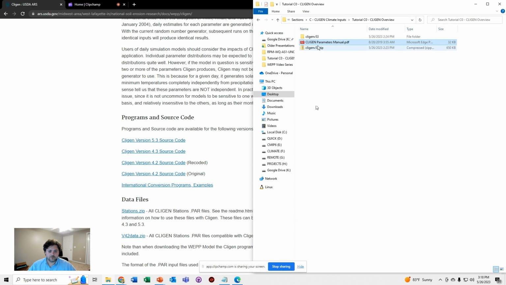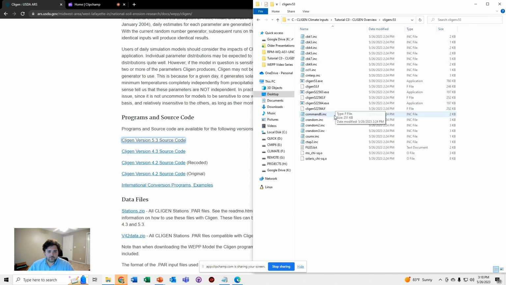I've already downloaded this CLIGEN file beforehand, and it's located here. You can see the zip file from the website. You can also see a parameters manual, which can also be obtained from the same website. And here's the unzipped folder.